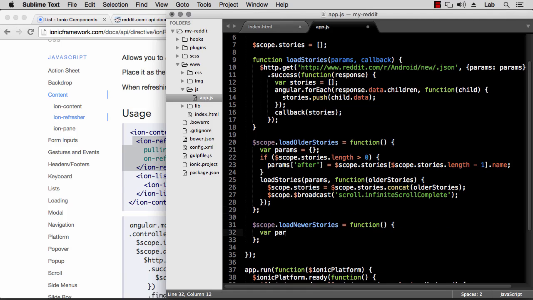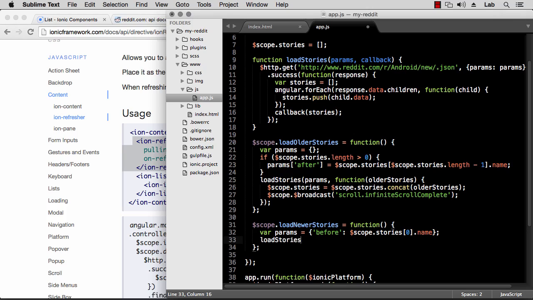In this case, we need to set a parameter that contains a before parameter, and the before should be the name of the first story. So that would be scope.stories at index 0 .name. And we don't need to worry about the case where the stories is empty, because we will only pull to refresh if there are already some stories in there. And then we can call our common load stories function with our parameters and pass a callback function that will get our newer stories.